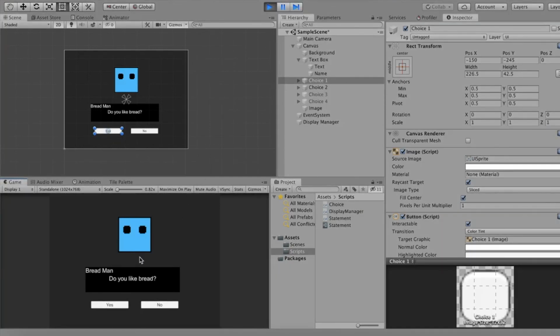So now if we run it and click yes, you can see that the leave button is now centered in the middle of the screen.